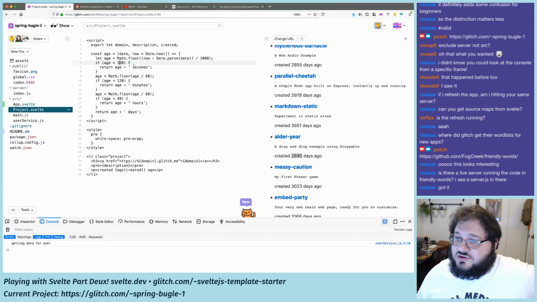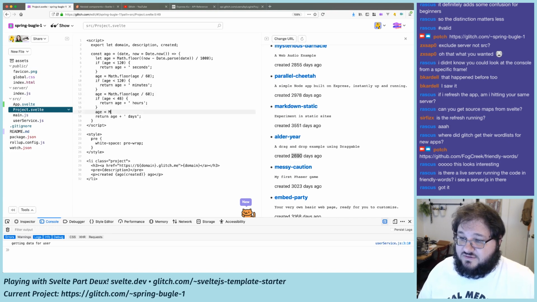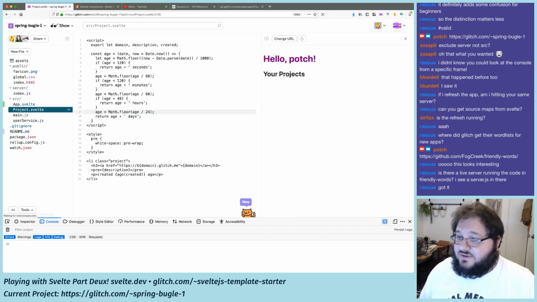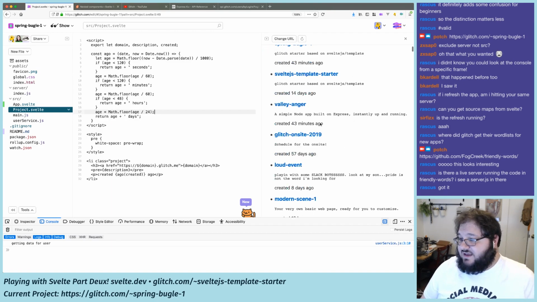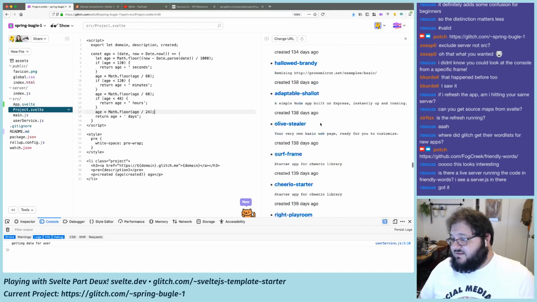120, if age is less than 120 seconds, we call it seconds. Otherwise, we divide it by 60. If it's less than 120 there, we call it minutes. And then otherwise, age equals floor age less than 24. There we go. That's what's missing. There. So now as I scroll through these projects, 14 days, 43 minutes, 71 days. Yeah, you can see all my projects.